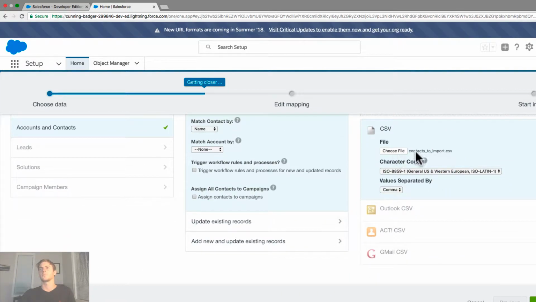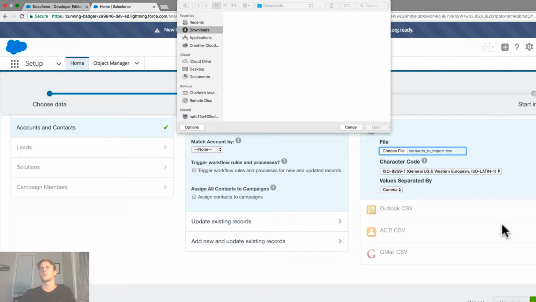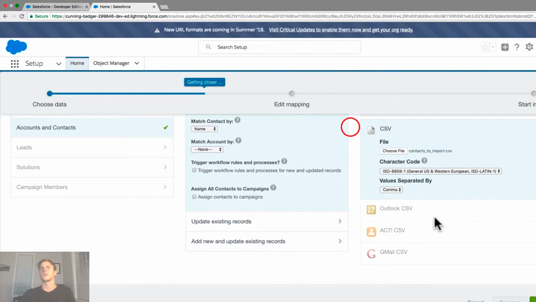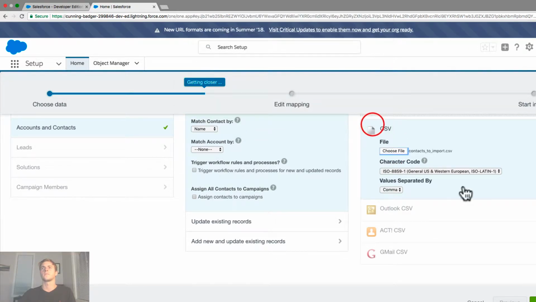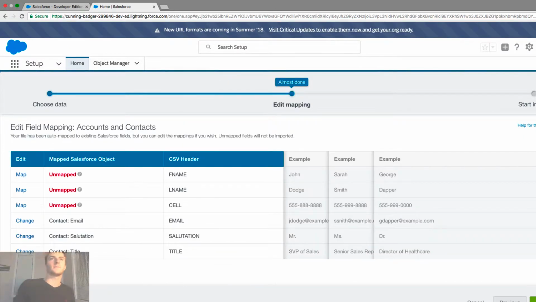Our file is uploaded. We see here contacts to import, and oh crap. All right. Nope, I deselected it. Go back to recents, select it. Okay, so there it is. I won't click it this time. All right, so now we're good to go. Go ahead and hit next.